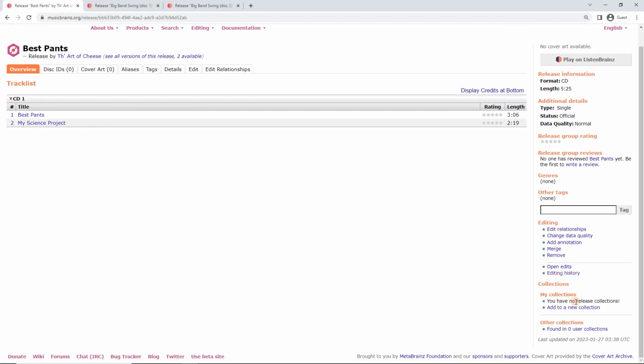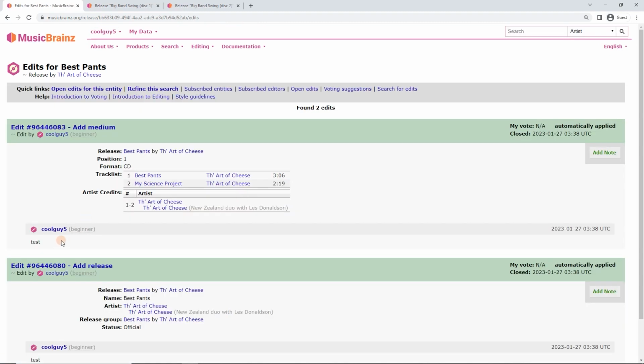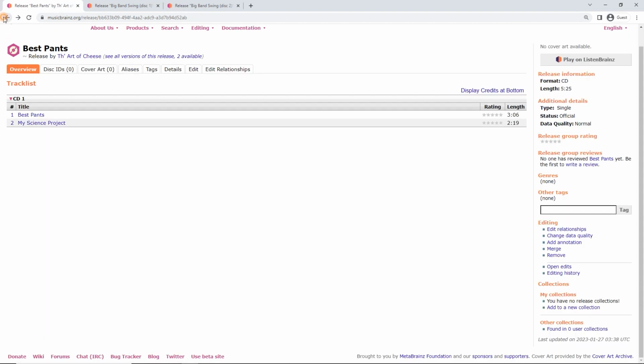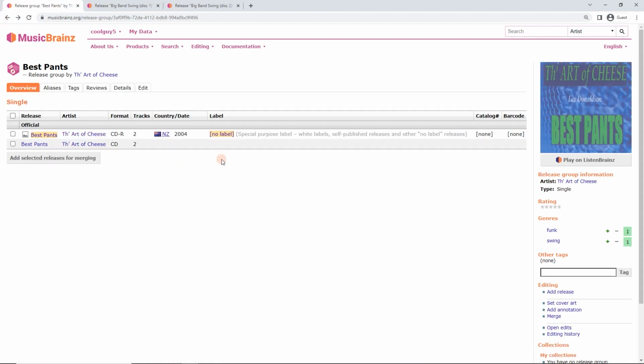We're going to go in there. We're going to check the edit history here to see what's happened. And we can see that I've added it, and I've just written test. So we're good to go. You can always ask in those edit notes, ask if they've got evidence of the release. But again, in this case, I am sure they're the same.